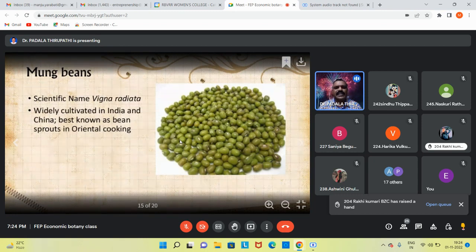And this is very well known to our Indian natives, the Vigna radiata or Phaseolus aureus. We can also call these Mung beans, pesara pappu. Widely cultivated in India and China, best known as bean sprouts in Oriental cooking. We know sprouts. Have you ever seen sprouts, or ever eaten them in the morning in different areas of our native India?